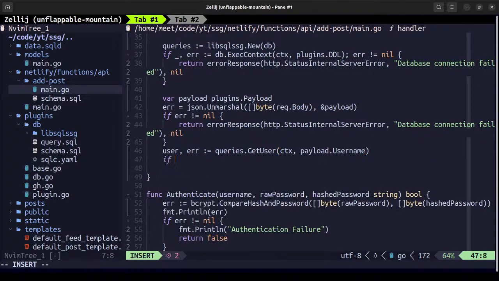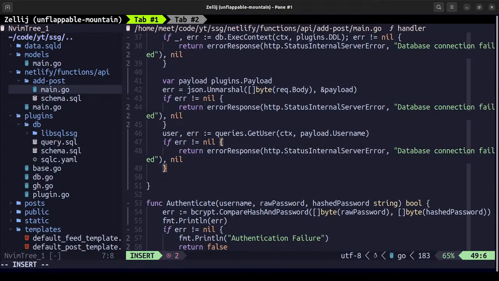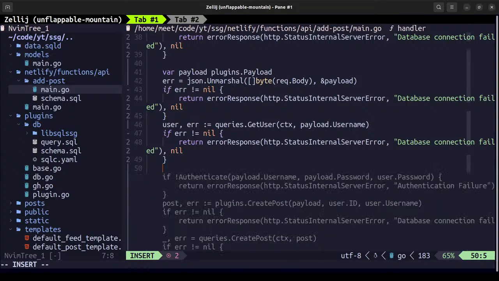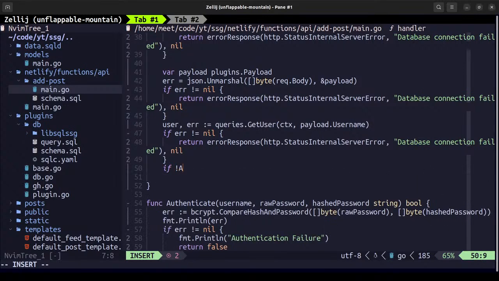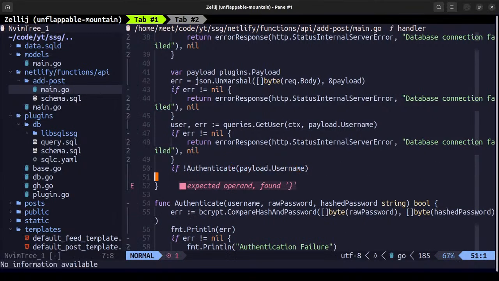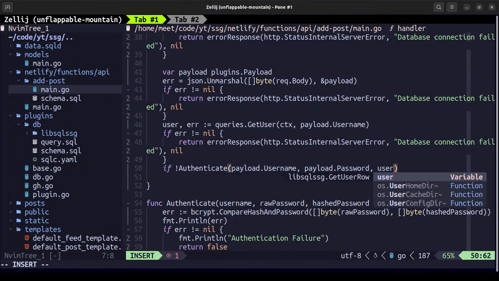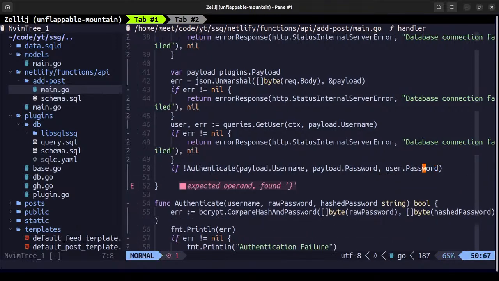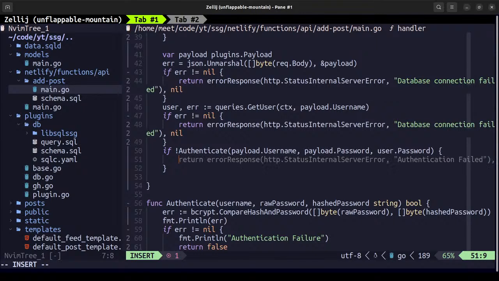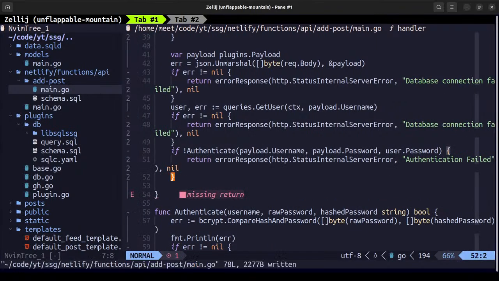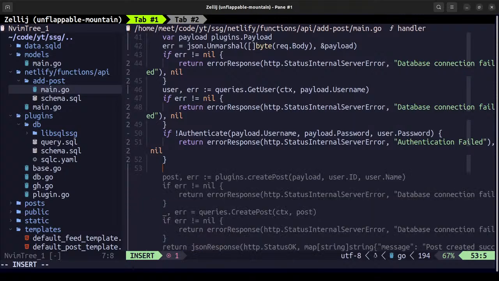And if there is an error, you can simply log that out. So now we have that. We can say if not authenticate, that is not giving me the right thing. So payload dot username, and the order of that is interesting because we need the raw password. So payload dot password and user dot password. The user dot password will be a hashed password, not the raw password. So authentication failure. And else, if that is the case, then yeah, we can do those things.